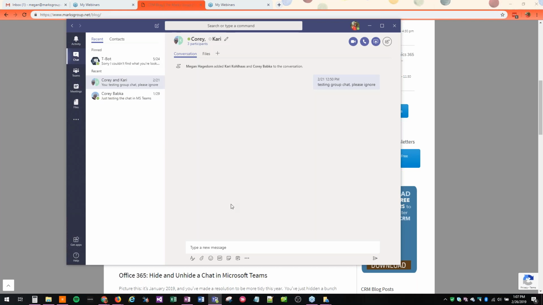So pretty straightforward. That's how you hide or unhide chats. Again, I have heard that Microsoft will be updating this to something a little bit more logical, like a hidden tab or something, or maybe a little text down here. But that is the current workaround.